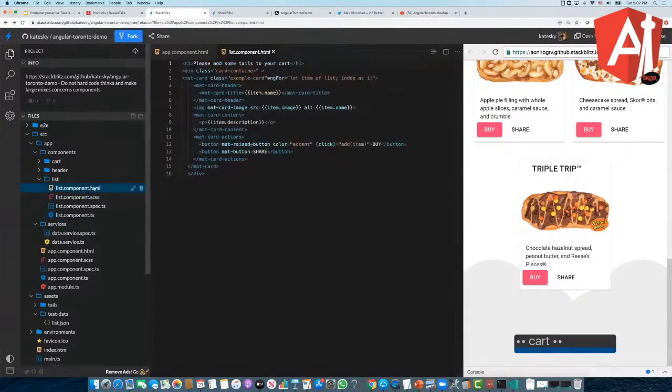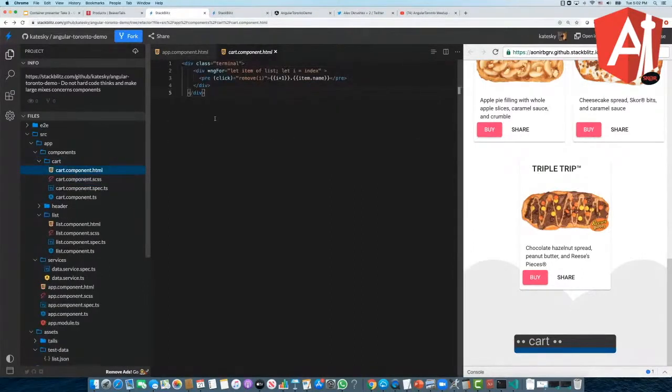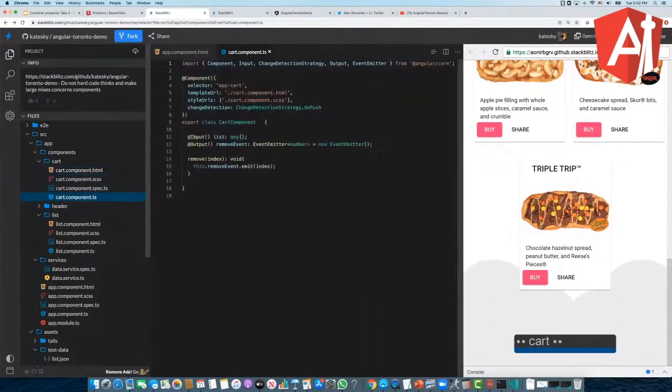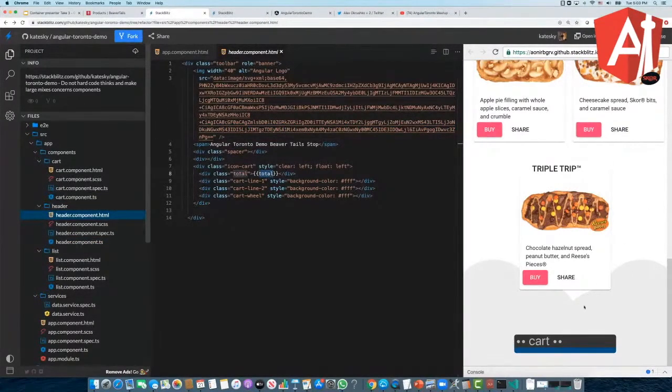And so this is the list, and it has just one net card, and there's an ng4 for the input list here, and it has this add method that goes out into the parent container component, and pretty much the same thing with the cart. So the cart has removed the HTML over here, and we have input, output, and one method that it emits the event with the index. And that's how it gets removed from the list. And the header, same thing. It's even simpler. It has just a total, because that's the only thing it needs to update at the top.